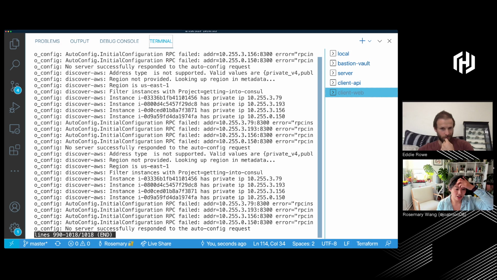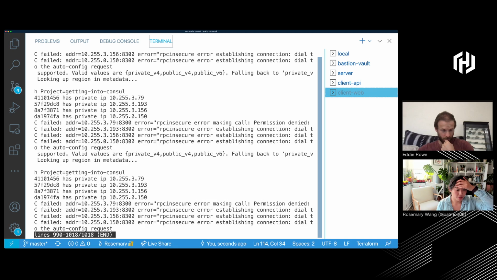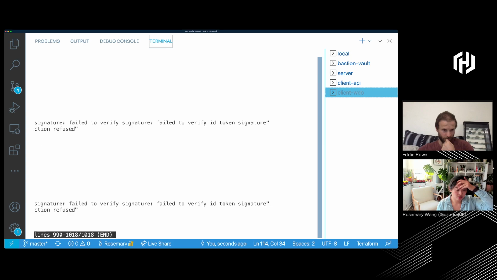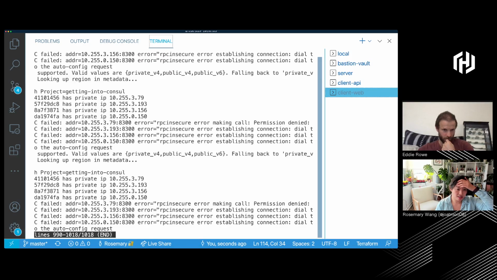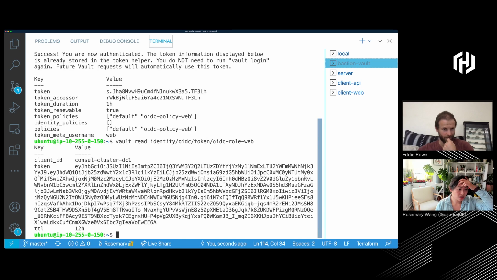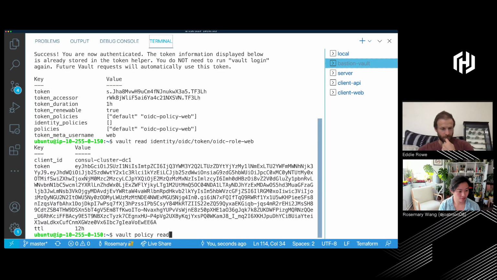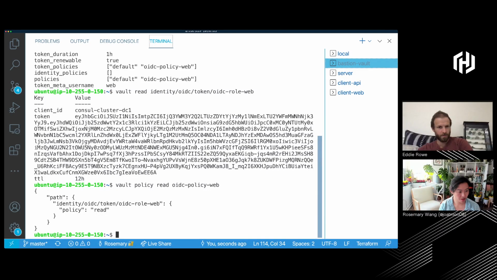Autoconfig initial configuration, RPC failed. Permission denied? Maybe I did the config wrong, but that doesn't seem to make any sense, because this is OIDC policy web. And policy right. Yeah, I think the JWT looks good. It should be able to read token OIDC role web. That is fine. So the policy is fine.